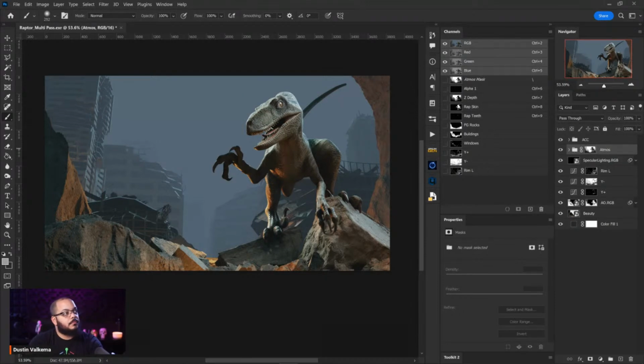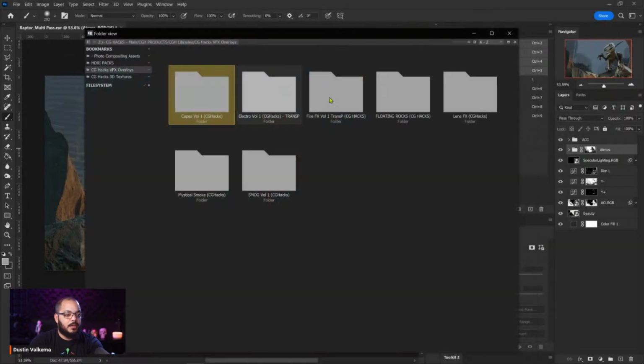So let's go ahead and pull in some overlays. So the mini pack from CGHacks, if you haven't downloaded it, go ahead and download that.